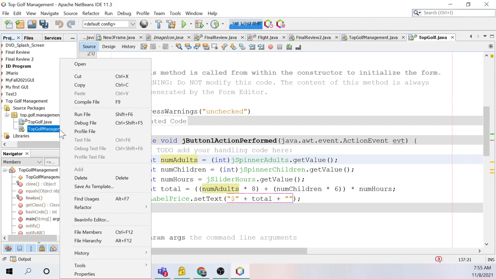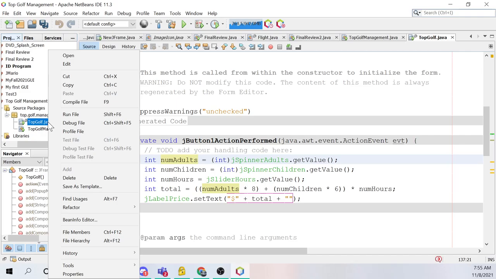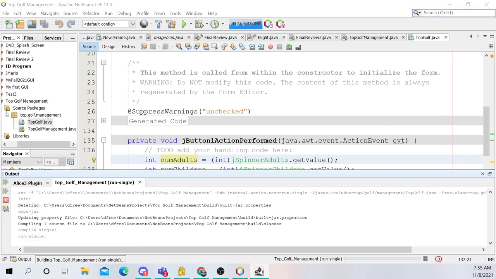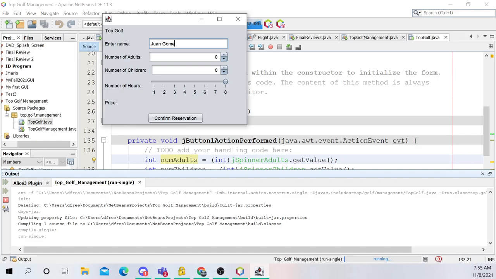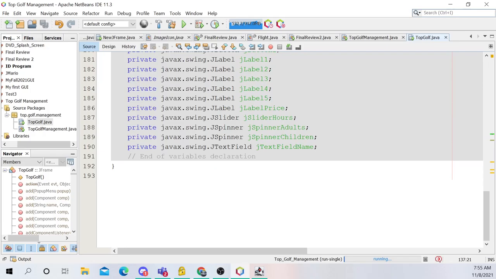So we right-click here on Topgolf.java, and we say run file. Okay, so we've got the name is going to be Juan Gomez, and he's coming with 3 adults and no children, and they're going to be there for 1 hour. Okay, so 3 times 8 should give us 24.